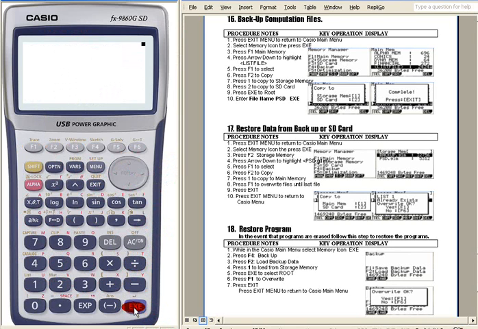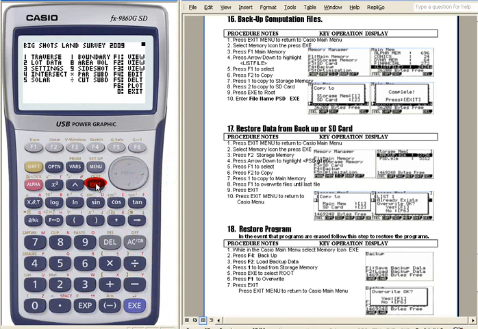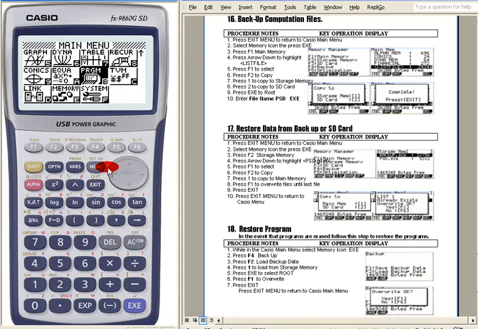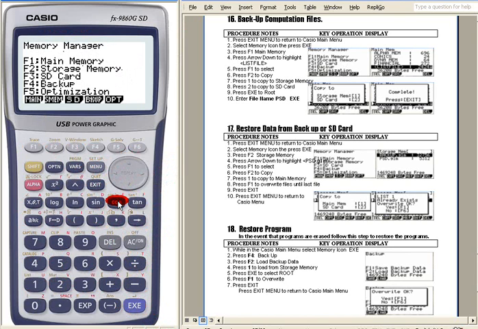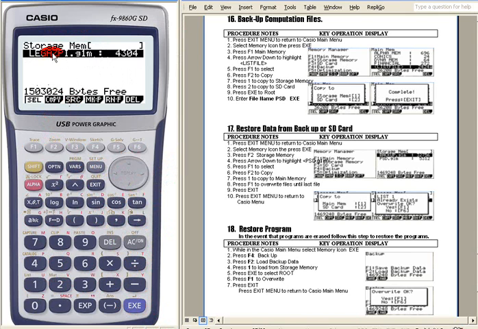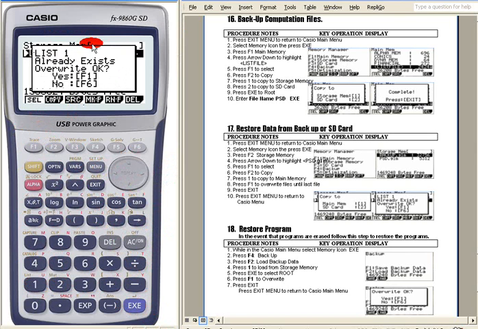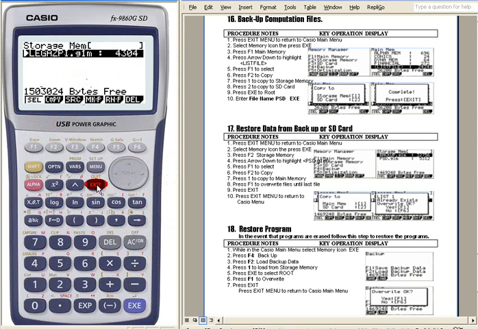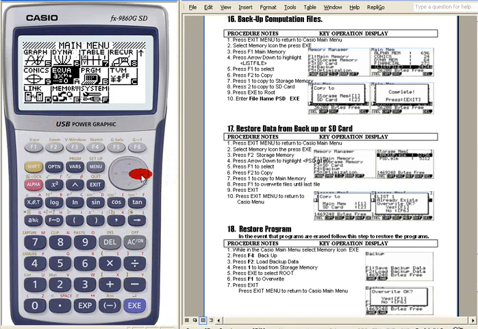Now if you want to restore the program, you exit first your Big Shots Land Survey program, you go to the memory again, highlight memory, or just press cosine. Then let's say from the storage memory, press F2. So you have that data here, Legazpi.g1m. So you select that, then copy to main memory. So you will be asked to overwrite all the data. So press F1 about 17 times. Then exit. Go back to the program.